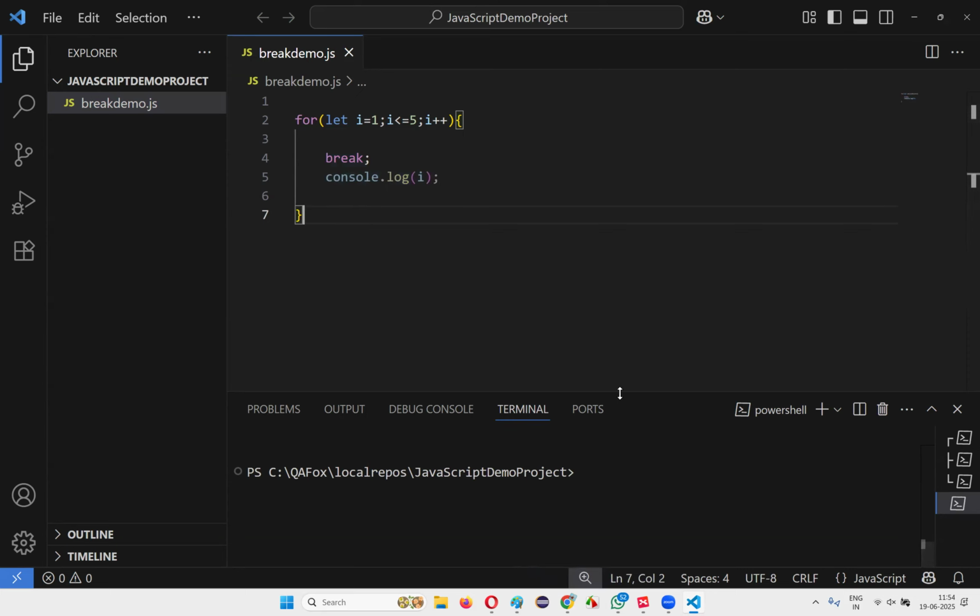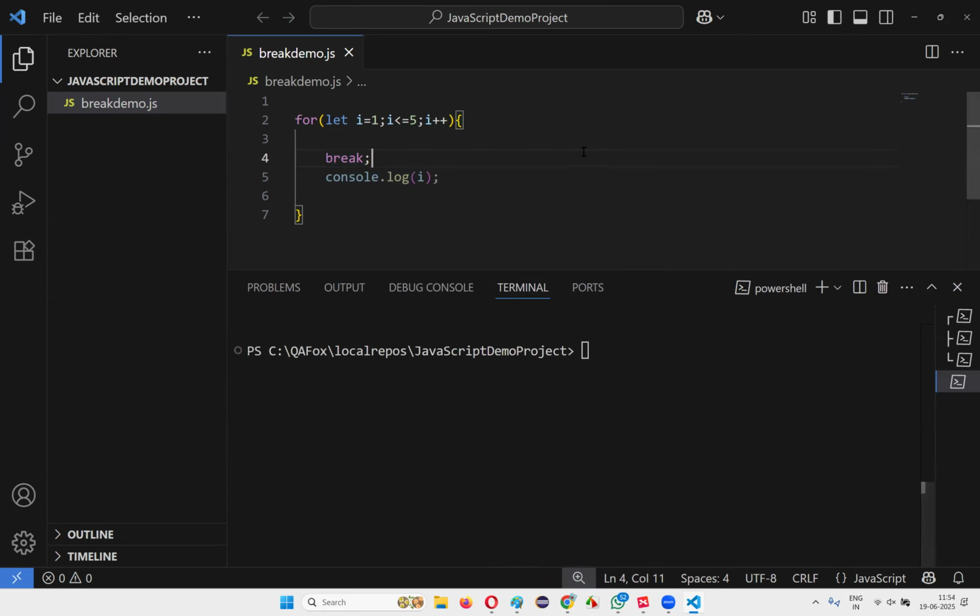If I run this code, what will be the output, guys? Let's understand. First, the variable i will be created and initialized with the value 1. Once the initialization is done, the control goes to the next part, that is the condition, 1 less than or equal to 5, which is true.